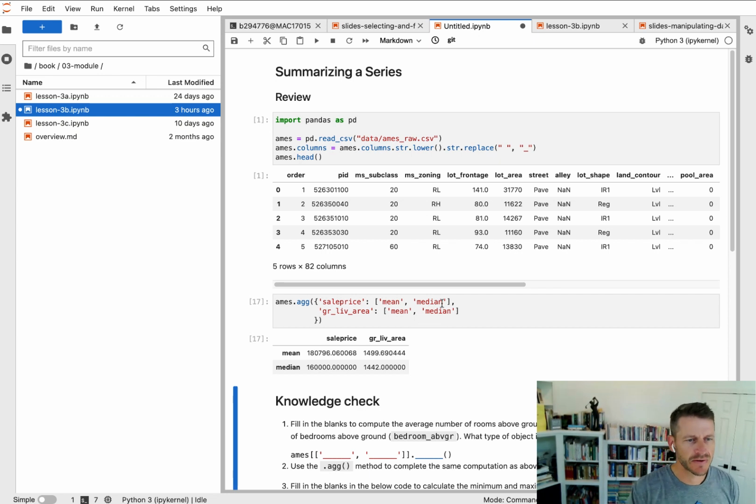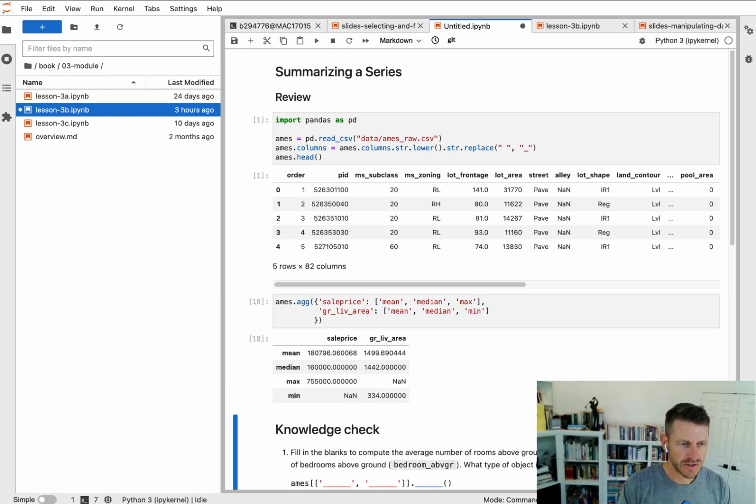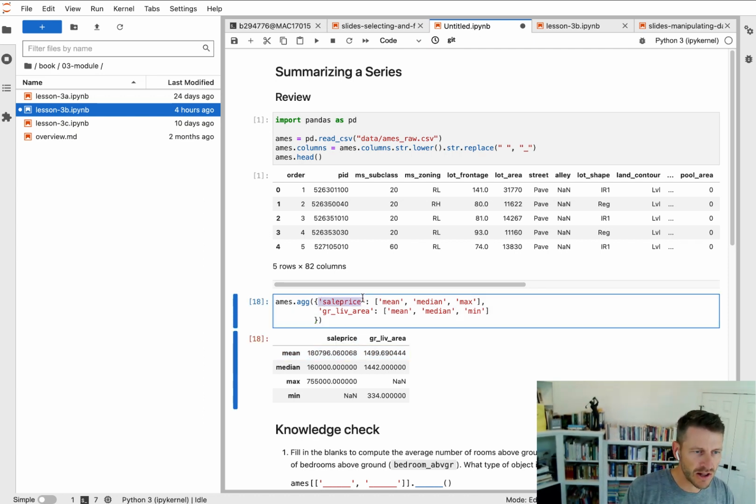area, right? But what we can also do is add different summary stats. So let's say I want to get the max sale price, but down here I want to get the min square footage, right? You can see that we just add additional values here. Our summary stat becomes the index of this new data frame. And the columns become the columns of interest that we want to compute those summary stats on.